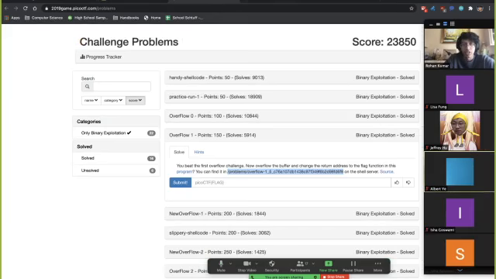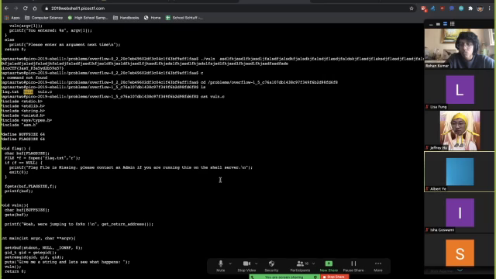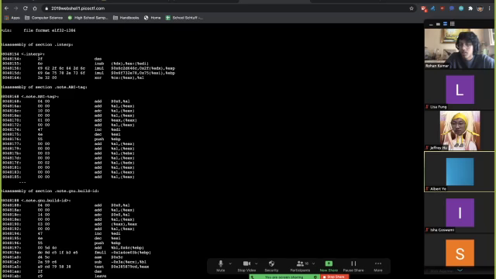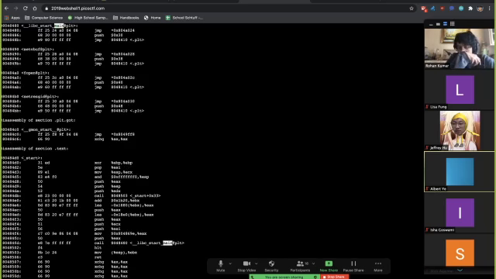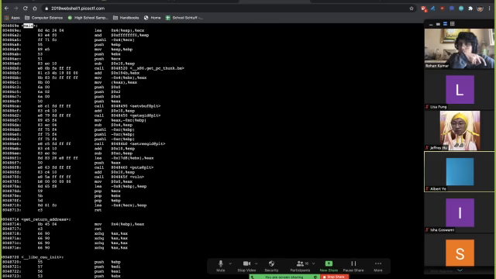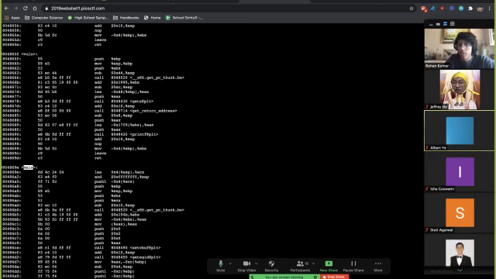So essentially what we could do is look at the assembly code: objdump -d vuln, and then pipe to less. Okay, let's find our main function. Okay, nice, we found our main. Let's find our vuln function. Okay, so that's where our vuln function is, right?